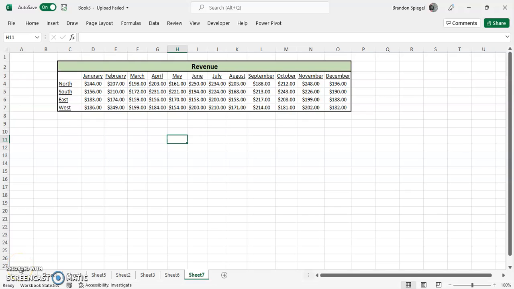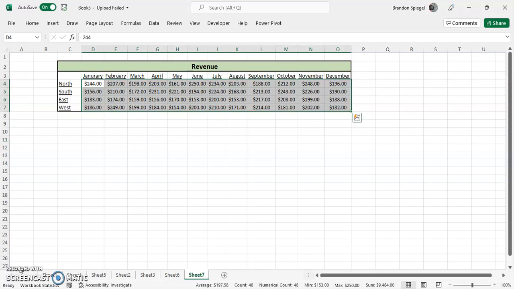Excel shorts. How to use conditional formatting to highlight the above average values in a given range of cells in Excel. So to do this, all you have to do is highlight the range of values you want to apply the formatting to. Let's just say the numbers in this table.